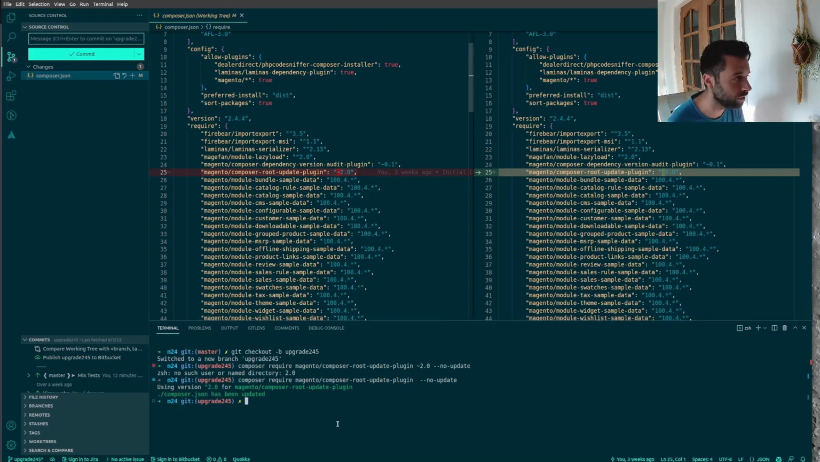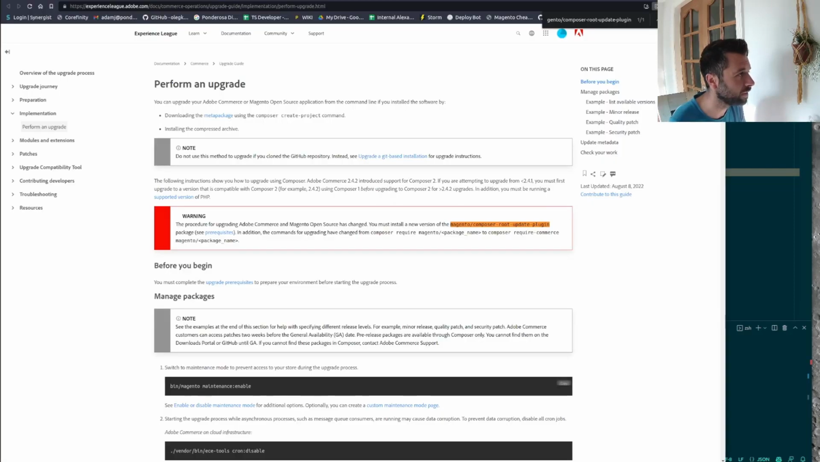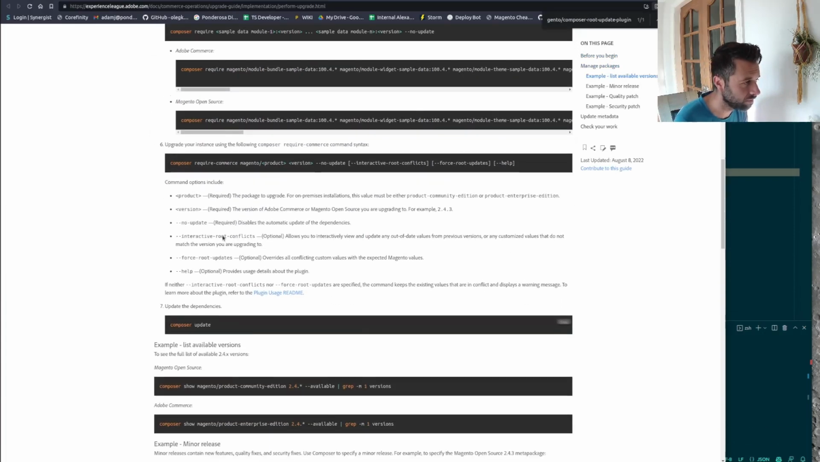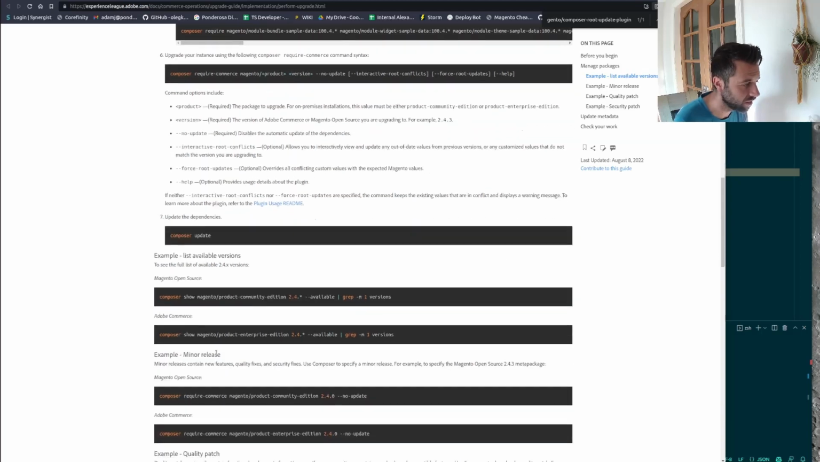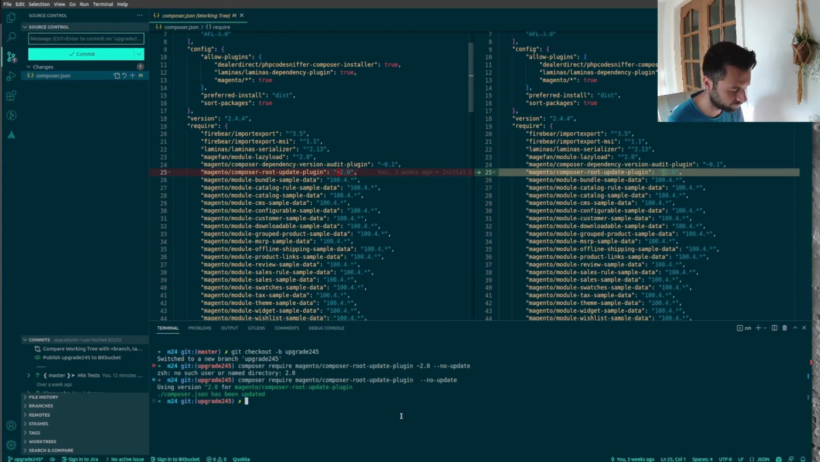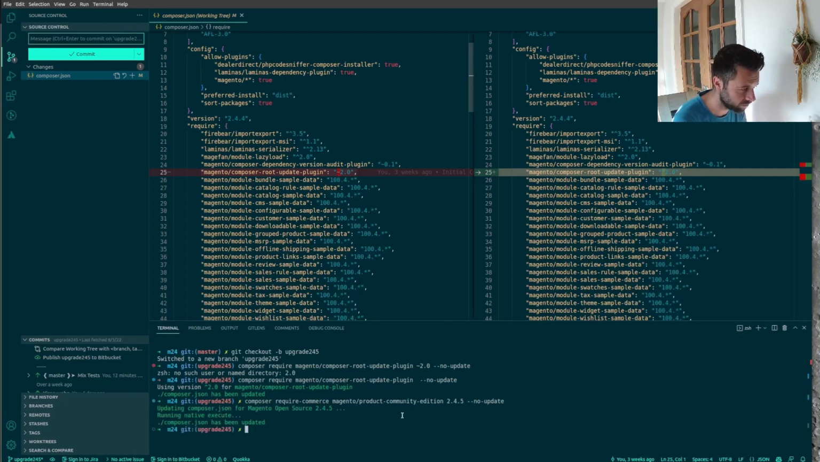But now I should be able to use the commerce require command as the docs intend it. Or require commerce, in fact, isn't it? Let's have a look. I'm not sure. Require commerce. There we go. Right. I'll just borrow this one. Community edition, as always. Right. And we'll just change this to a 4.5.